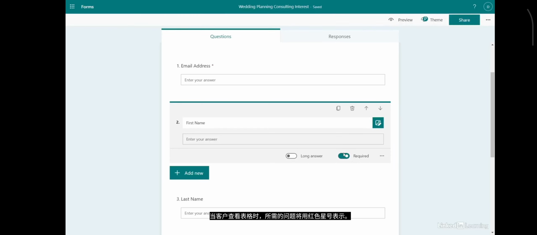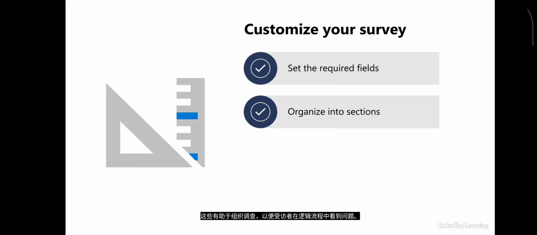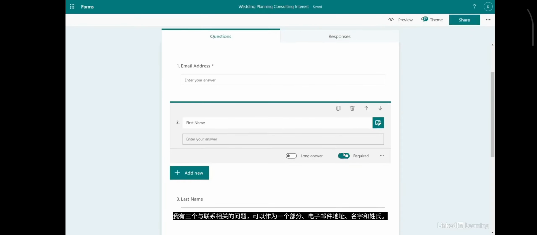When the client views the form, the required questions will be indicated by a red asterisk. Now that I've set the required fields, I can organize my survey into sections. These help organize the survey so the respondent sees questions in a logical flow. I have 3 contact-related questions that would be good as a section: email address, first name, and last name.